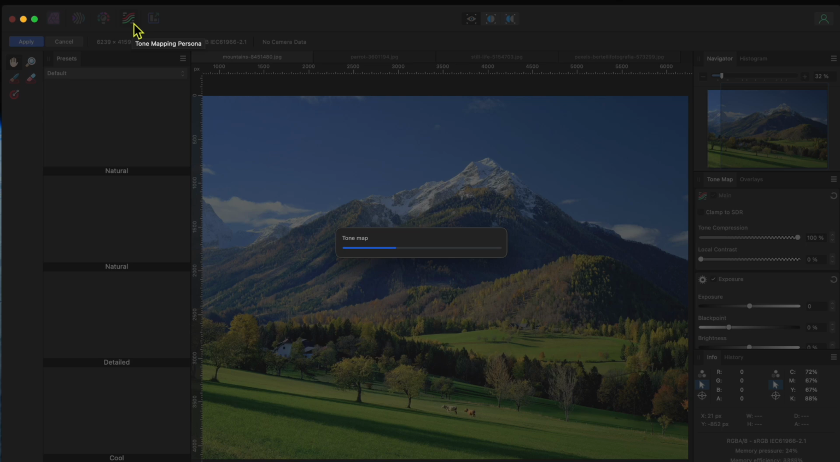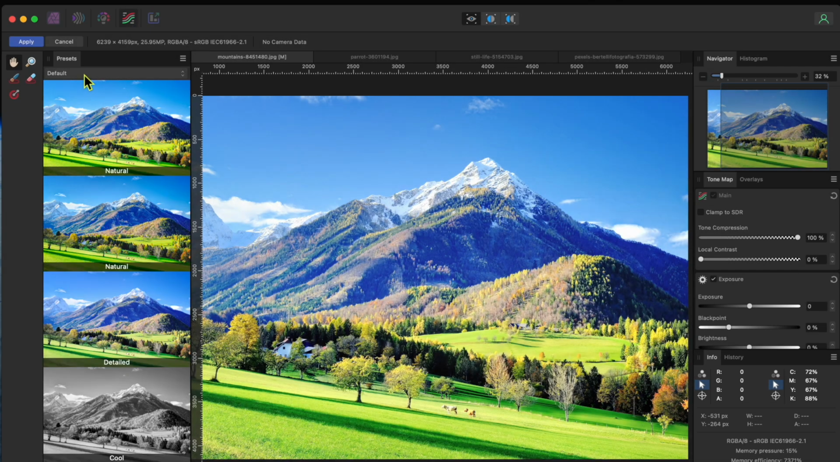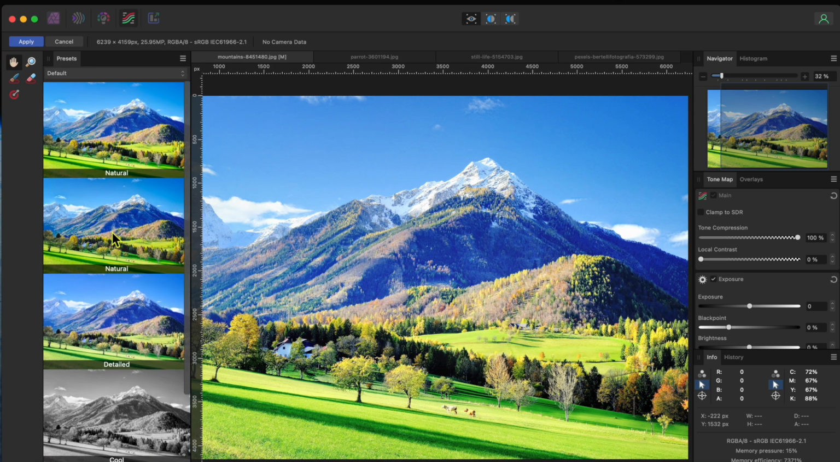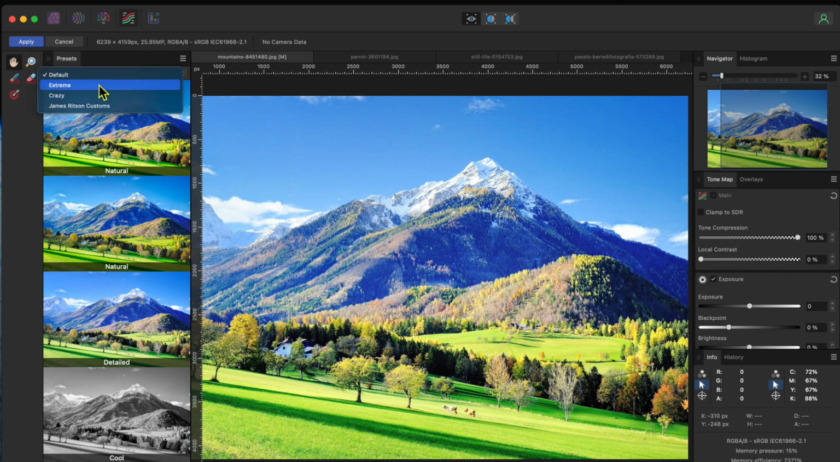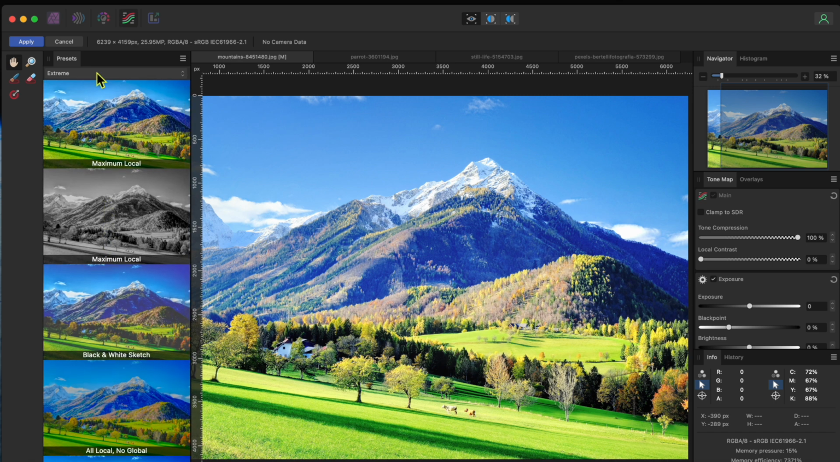I'm going to work in the tone mapping persona, located in the top left, 3 buttons over from the normal photo persona. I'll click on that and you'll see the studio change. On the left-hand side, you can see the available presets that come with the latest version of Affinity Photo, which in my case is 2.5.